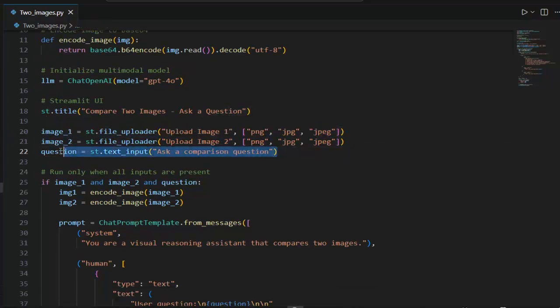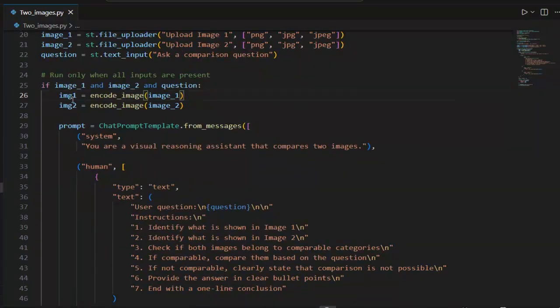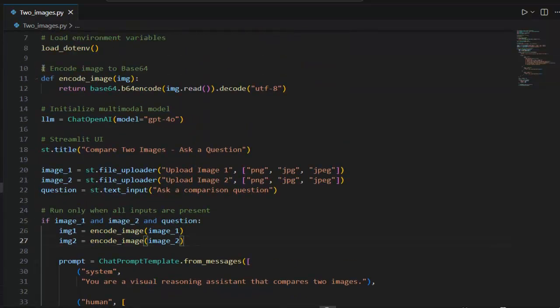Here we are taking the question from the user. So this is the most important addition in this case study. Here the user will decide what to do by asking a question. This makes the application question driven. Now our validation: if image 1 and image 2 and question. So the application runs only when both images are uploaded and a question is provided. This avoids incomplete requests.